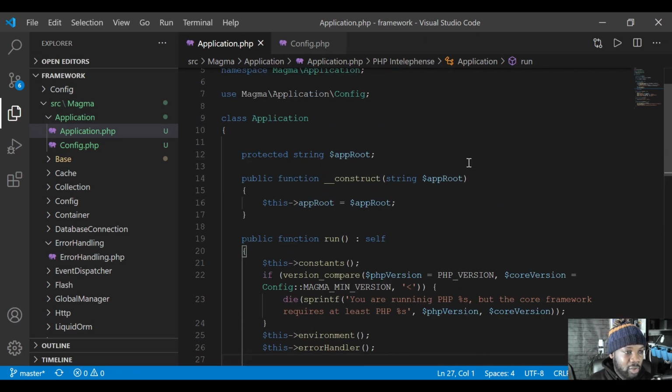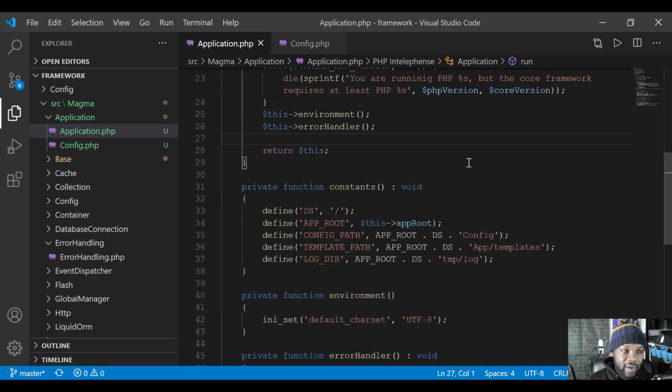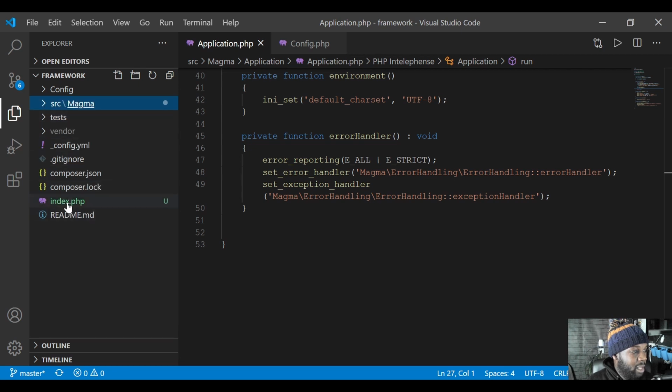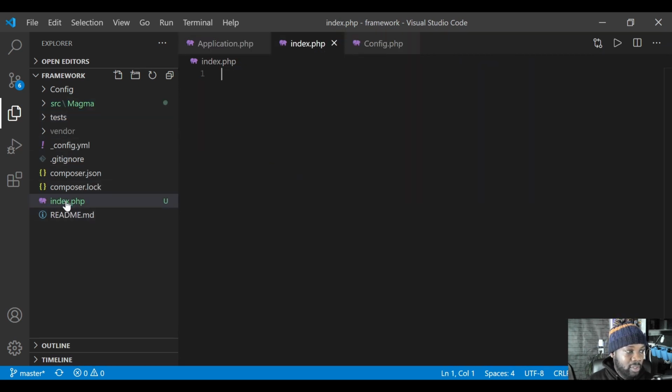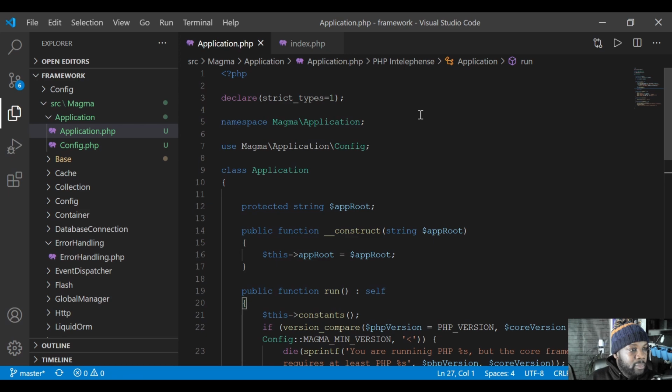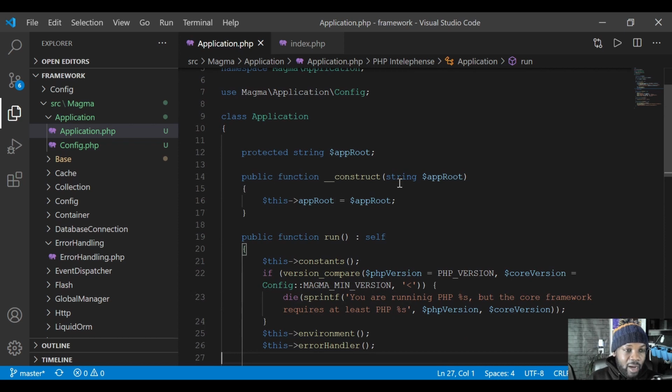So that's as much as we want to be doing in this file for the time being, and I'm going to actually create an index file, and we're going to test that this file can be initialized. I've already got an index file in our document root, so let's just initialize that and make sure that it actually works. Let's close this. The constructor requires one argument, which is the document path or document root.